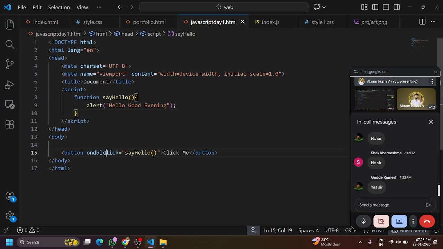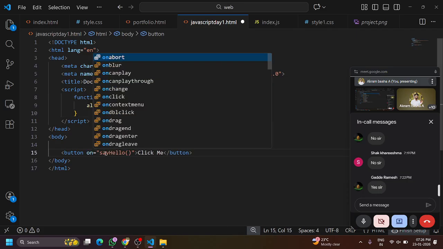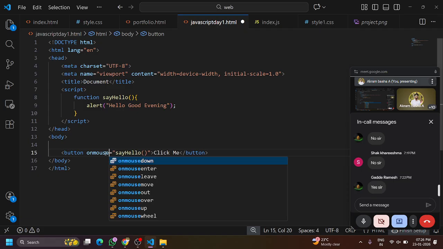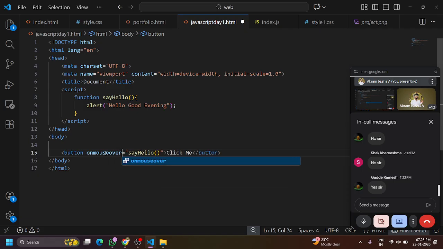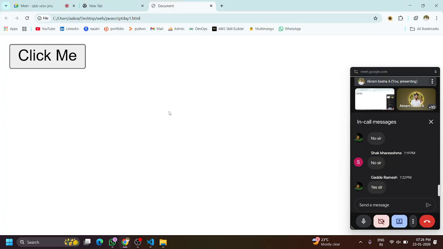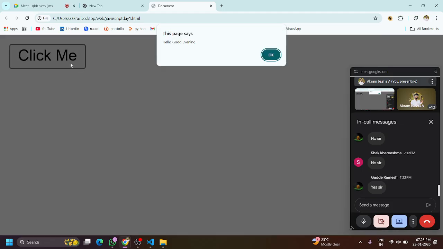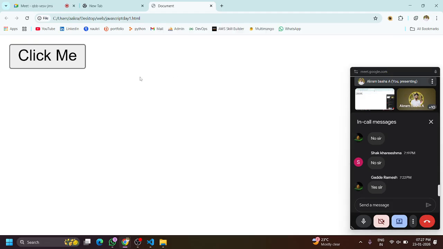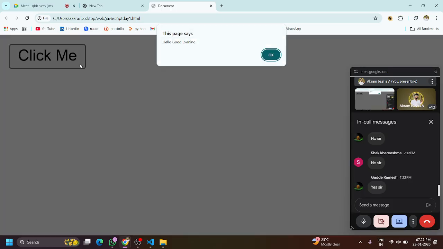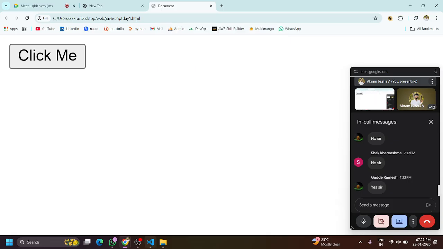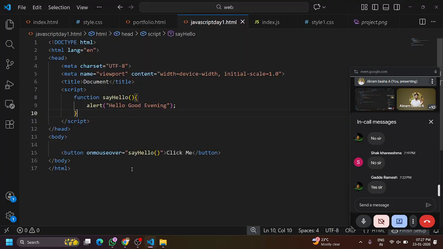In the same format, we have on mouse over. On mouse over is a function like when I hover my mouse cursor on this particular button, I will be getting the alert. When I hover on the particular button, it will automatically trigger the output. I have not at all clicked the button, just I have hovered my mouse on the button. It will automatically trigger the alert. Okay, this is on mouse over. This is a separate event.